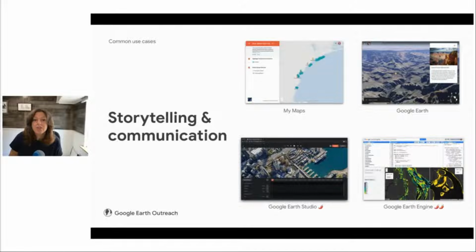So MyMaps and Google Earth are both no-code solutions for storytelling and communication. So I'd be likely to recommend these if your organization isn't bringing that technical skill set and just wants a super easy way to tell stories or communicate with maps. I'd probably recommend MyMaps for situations where you just need a very simple web map, or maybe you want to layer several different data sets onto one map for a data visualization.